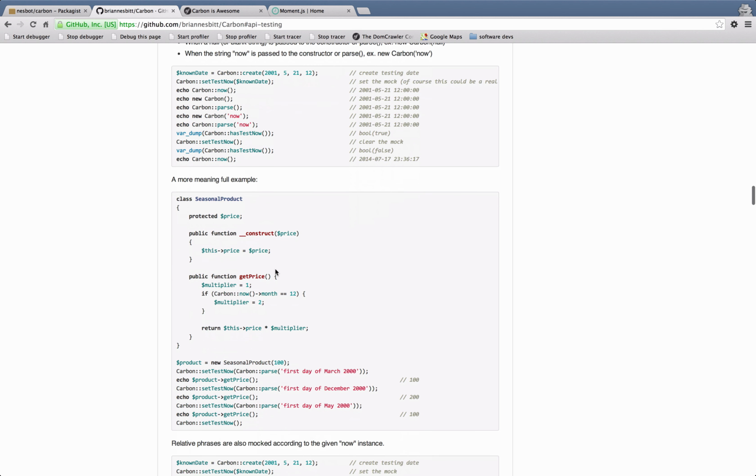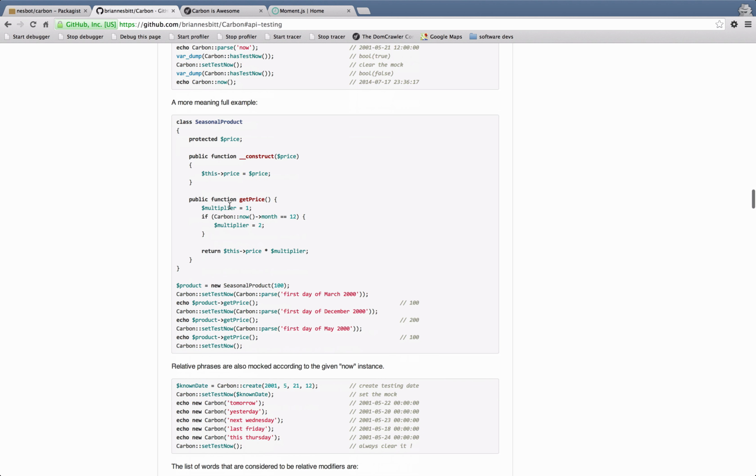And there's a good example here of how, depending on what month we're in, it depends on what multiplier we're applying to the price given. So you can see by default the base multiplier is 1, but if we're in December, then we want to multiply everything by 2, those sneaky buggers putting the prices up at Christmas, and then return the price times the multiplier. And we can fake it by setting the different test date. What they're doing is showing off how to parse a date from a human written string. We can test what the value should be.